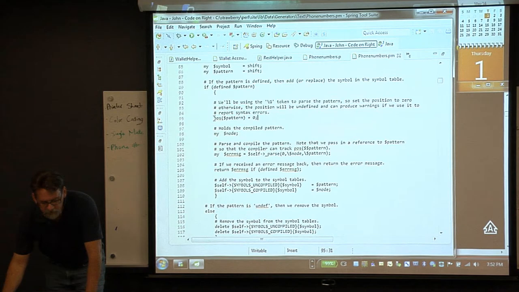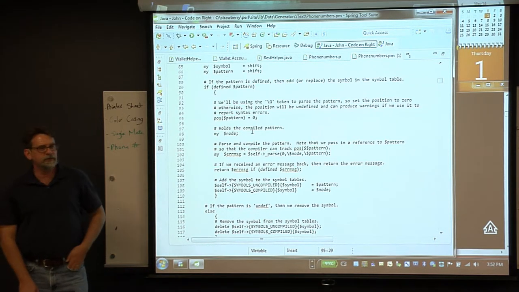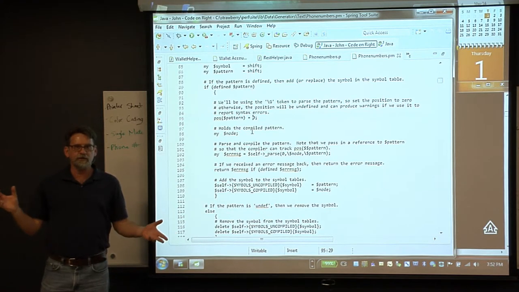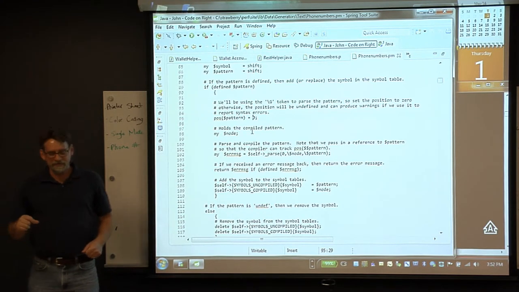If the pattern is defined, then I discovered here, I set the position to 0 because I think when you try to use position to print out a syntax error message or whatever, and if you haven't previously defined it, it's undef and you get those little warnings. I've recently learned to turn on warnings, and so now I've discovered a whole new bunch of things that I've got to do right.